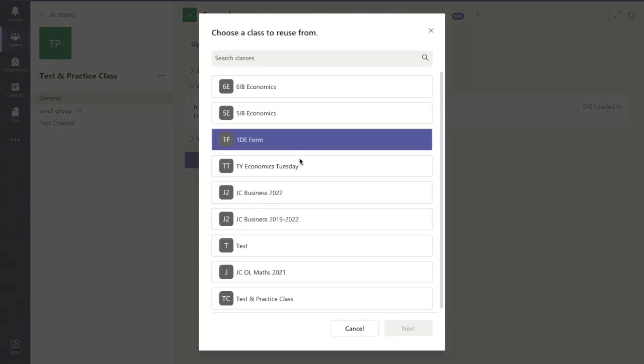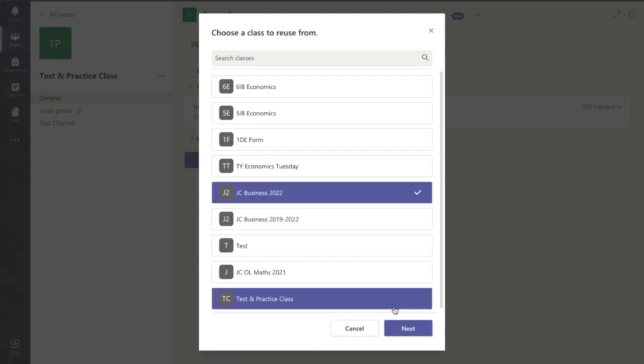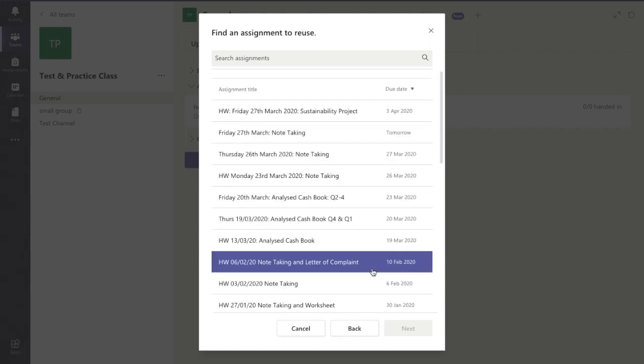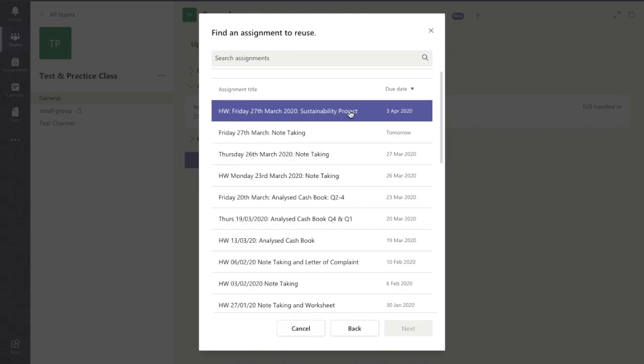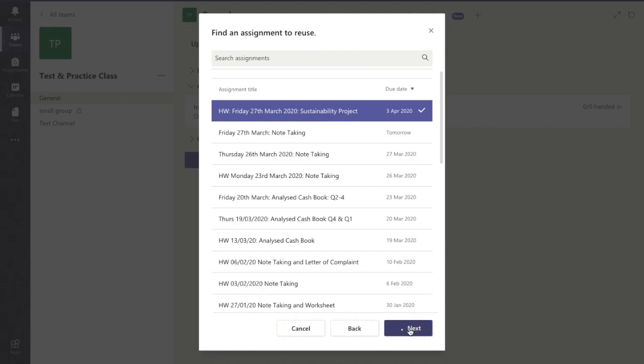Here it gives me a list of my current classes, so I'm just going to pick one of my random classes there, and then I click next. And it'll show me a list of all the different assignments that are assigned to that class. Any second now. There we go. So I'm just going to click the first one there for the argument. So there we go. And I'm going to click next.